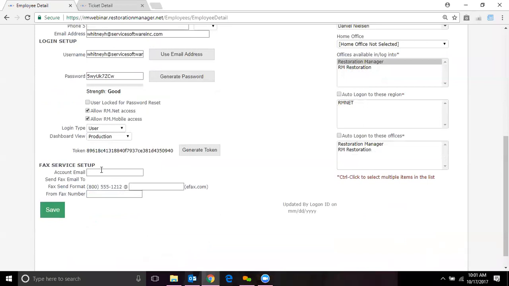If we scroll down here to the bottom, you notice it shows fax service setup. If you have an eFax or a MyFax or any kind of fax.com account, you have the ability to set that up here for each individual employee to give them the ability to fax your subs or anybody really from the system. So if you have an online fax account and you don't use just a traditional fax machine and you want to set that up, this is where you're going to set that up.